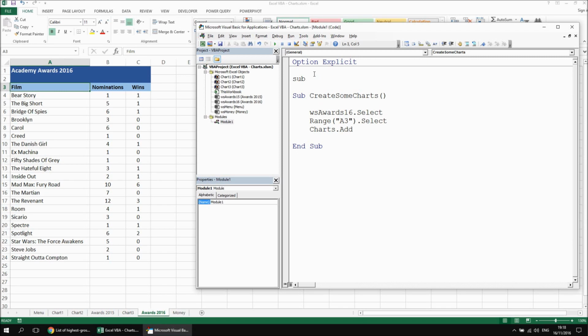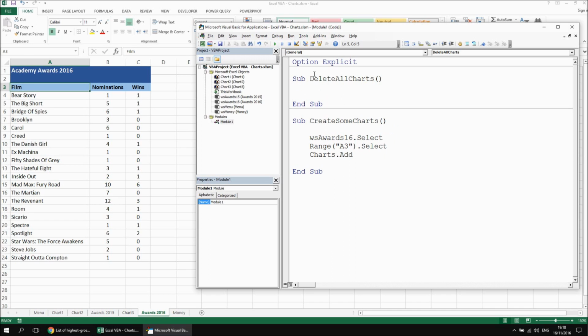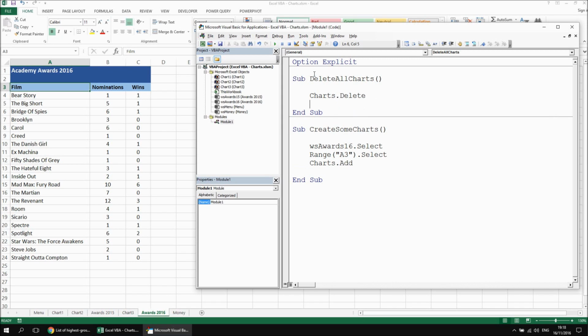So I'm going to call it Sub DeleteAllCharts. And all we're going to do in here, in a similar way to the way we created a chart very quickly and easily, if I simply refer to the entire Charts collection, I can then apply the Delete method to it. And that would attempt to delete every single separate chart sheet that's in the workbook.